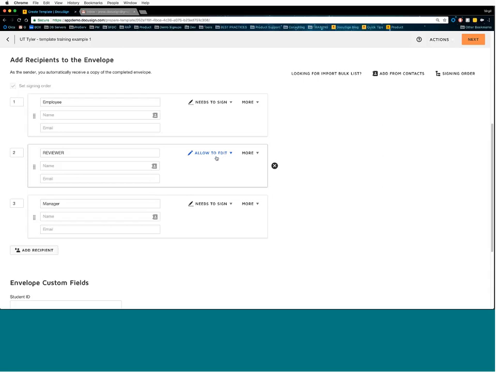Now the caveat to allow to edit is that you do have to have a DocuSign license. So typically this allow to edit role would be someone internally that you have as a user on your DocuSign account.